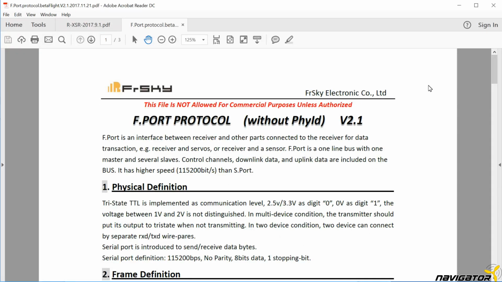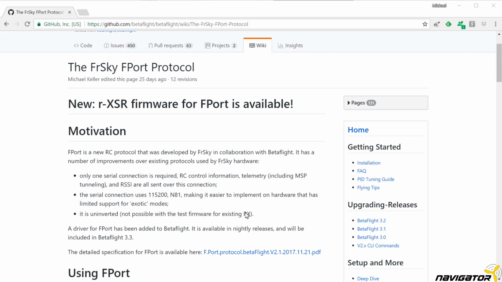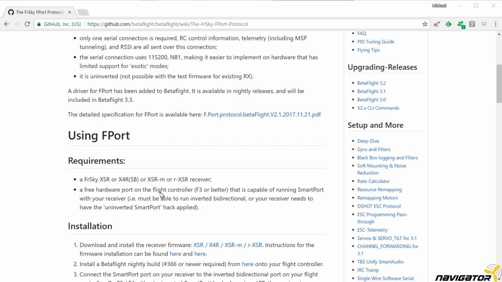While it was previously required to connect two cables and use up two UARTs, we only need one cable and one UART now. Why did it take you so long? Thanks in any case to FrSky and Betaflight for this achievement.